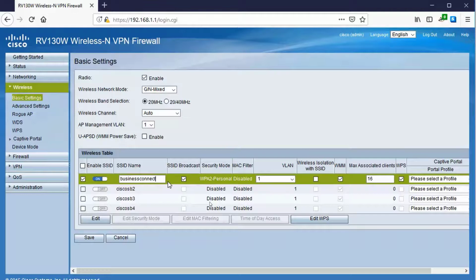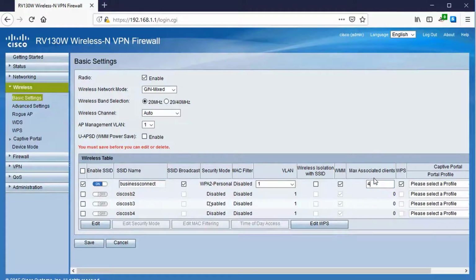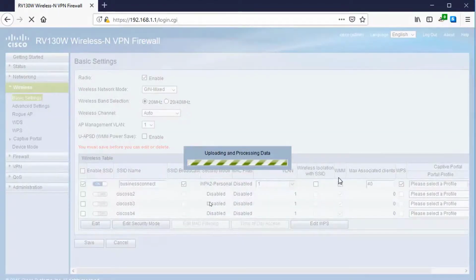Do I want the wireless name of Business Connect to be seen and visible by everybody? I can control that with the SSID broadcast button. Also on the far right, we can even control the maximum amount of clients allowed to connect, which I can change to, for example, 40. When I'm done with these settings, I will click Save, and my wireless router is going to change Cisco SB1 to now be the name of Business Connect. Also, I'll be allowed to have 40 wireless users connected at a time.